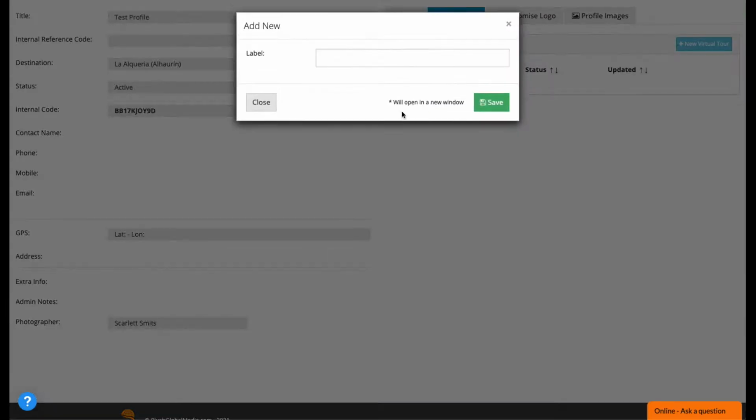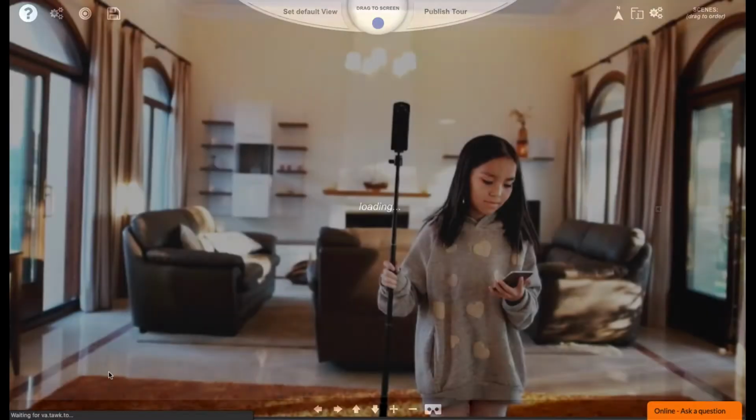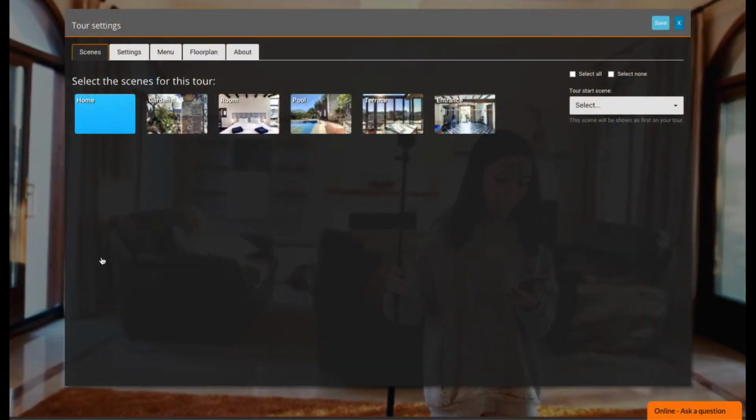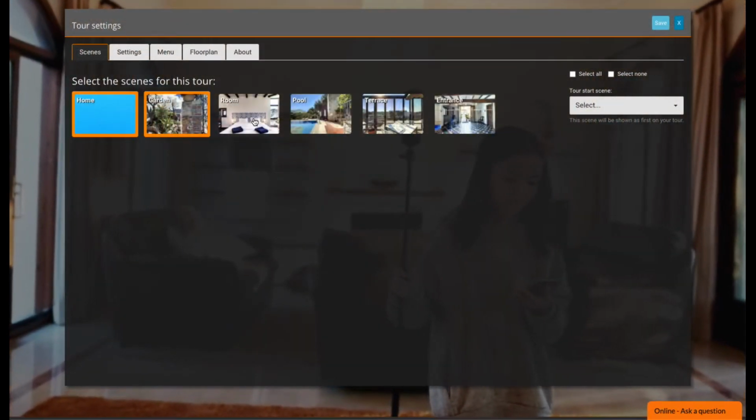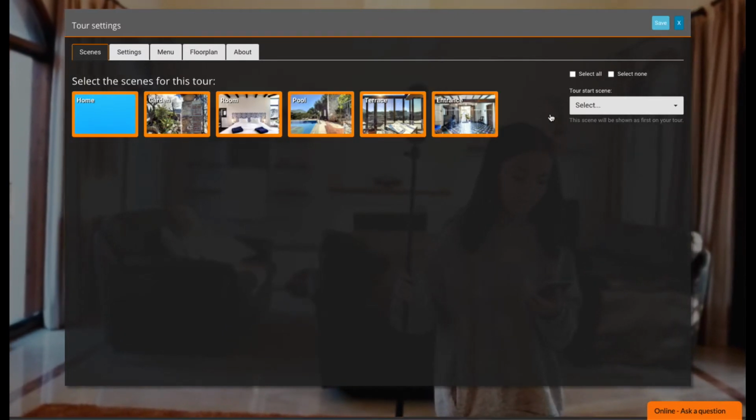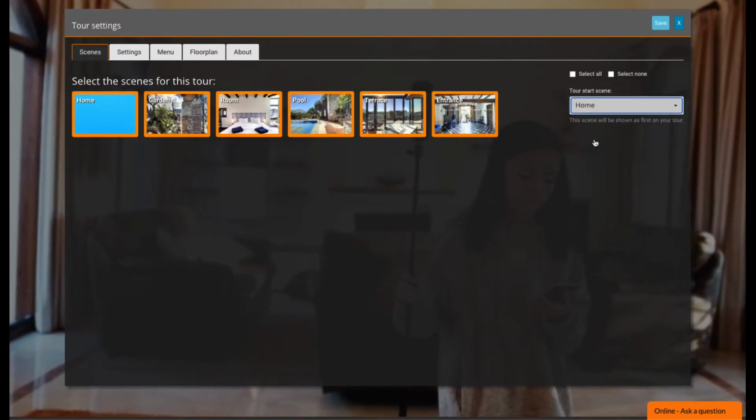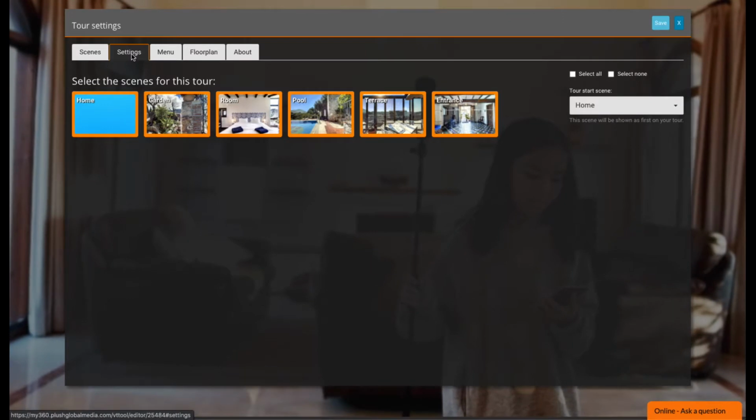So now we're going to create a new virtual tour and just give your tour a name, which can be anything. And we're going to click save and skip and go. And then we're choosing the images that we want to use in our virtual tour. And the start image should then be the home image, the colored background image.